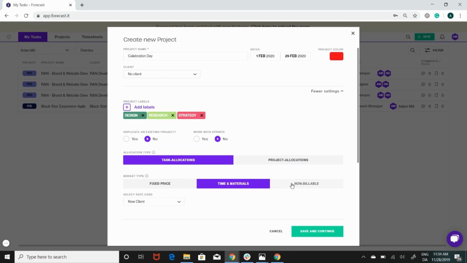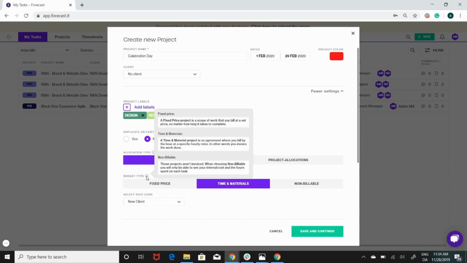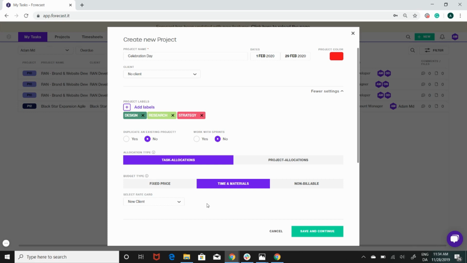And finally, you might also want to have a project that is not invoiced. When choosing the non-billable budget type, you will be able to see your internal cost and the hours spent on each task only. You can always refresh your memory by hovering over the I icon, that is to say the information icon, where you see the description of the different budget types.